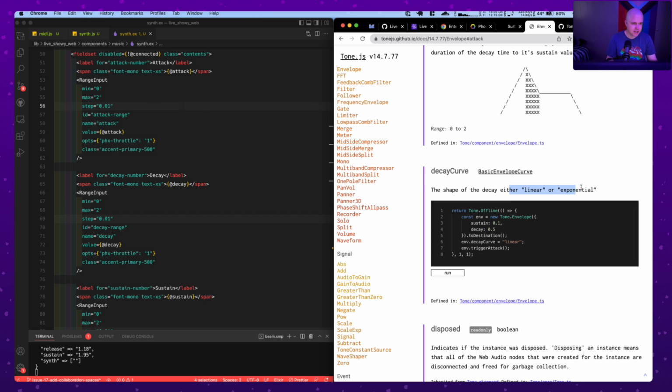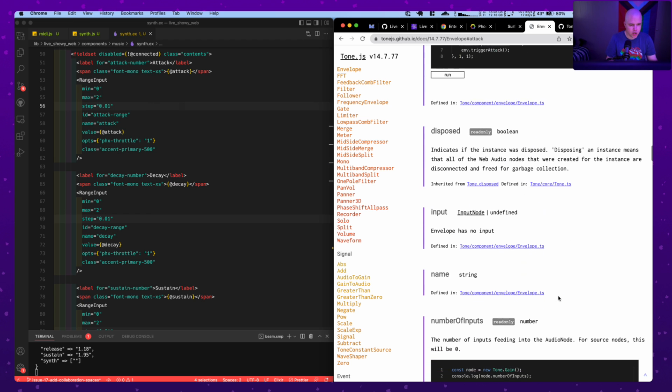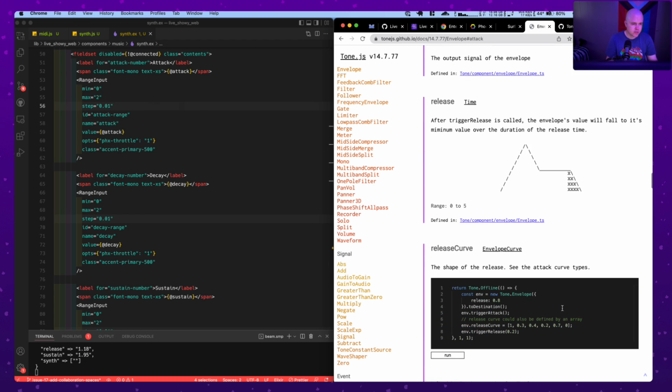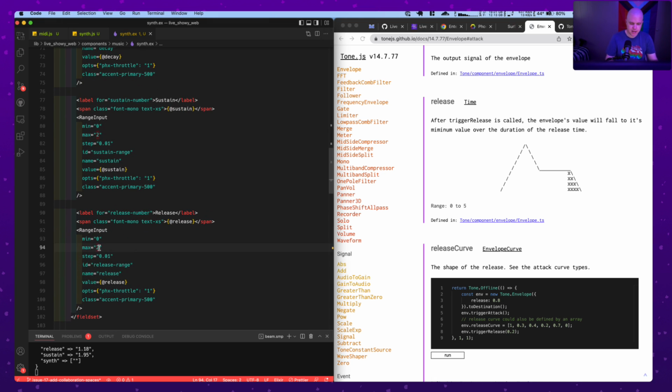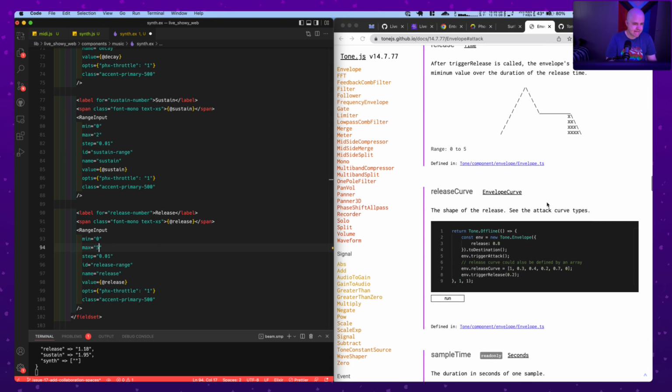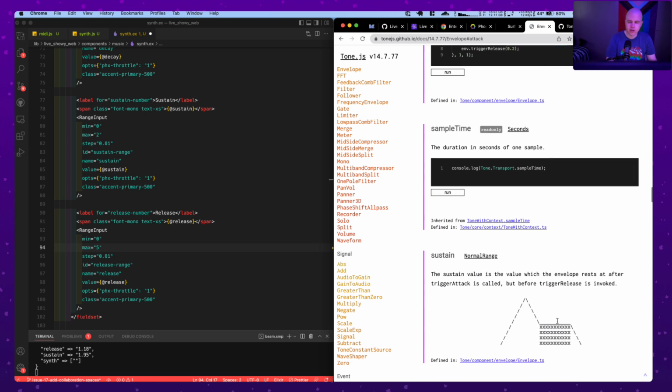You can see it. Decay has fewer options for the curve. It could be linear or exponential, whereas attack had a few more options. So release is actually a range of 0 to 5. Go ahead and update that here. So release actually has similar release curves, which could be customized as an array of integers or floats. That's interesting. It's like you could have a release that follows a different shape.